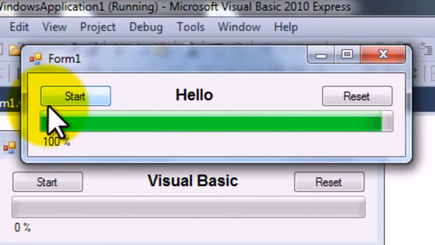That's that done. So I hope this helps you with your software development.